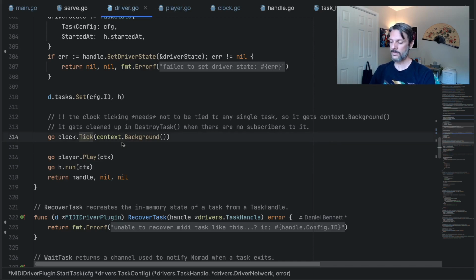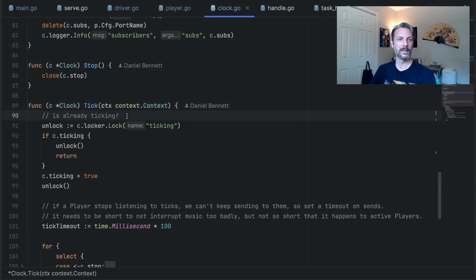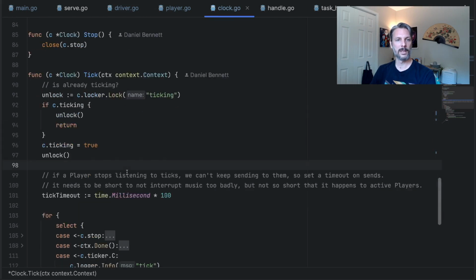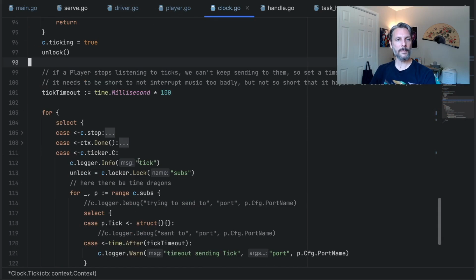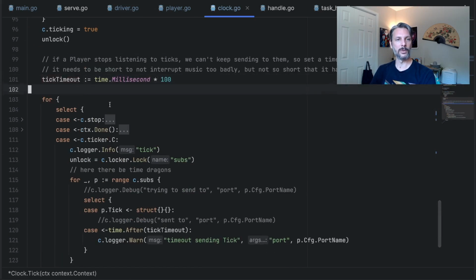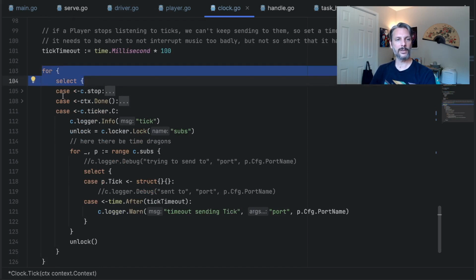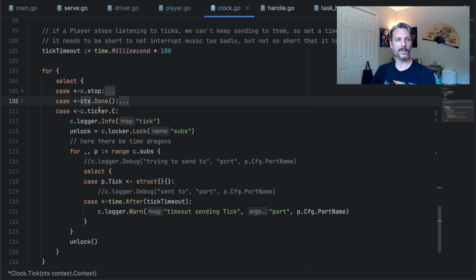Cool. So we'll hop into our clock ticking. Remember, we've got one global clock for everything that is in the same song. So we only want that to be ticking once. So this just guards against it ticking more than one time. I got a timeout in case we get a rogue player. We got our good old infinite loop Golang select thing with some exit conditions, as you gotta have. And then we have our time ticker that ticks for us. We set it up before during new clock.